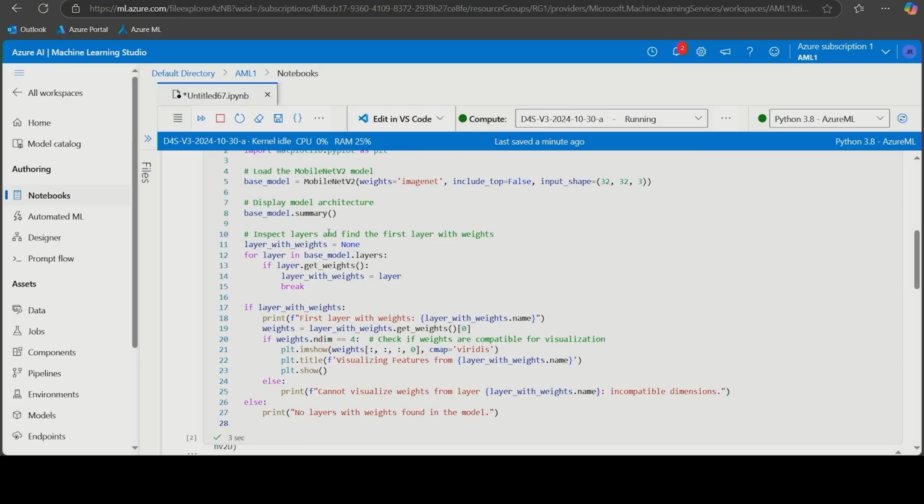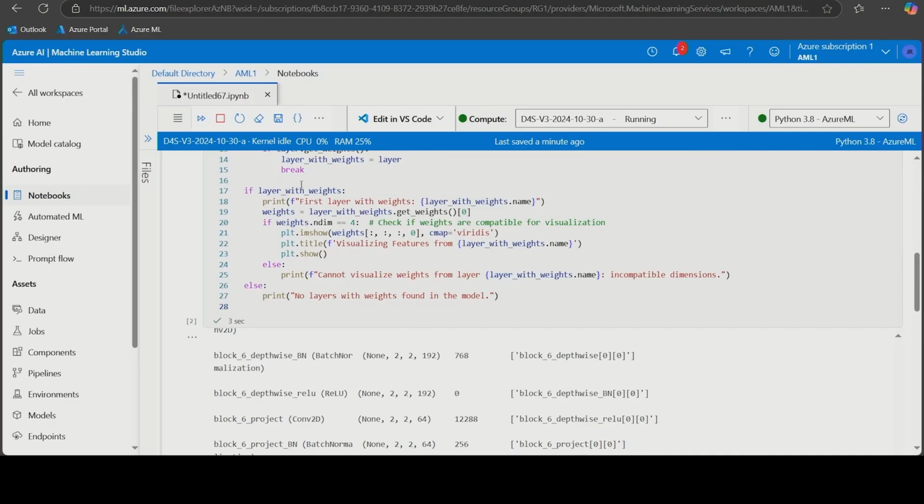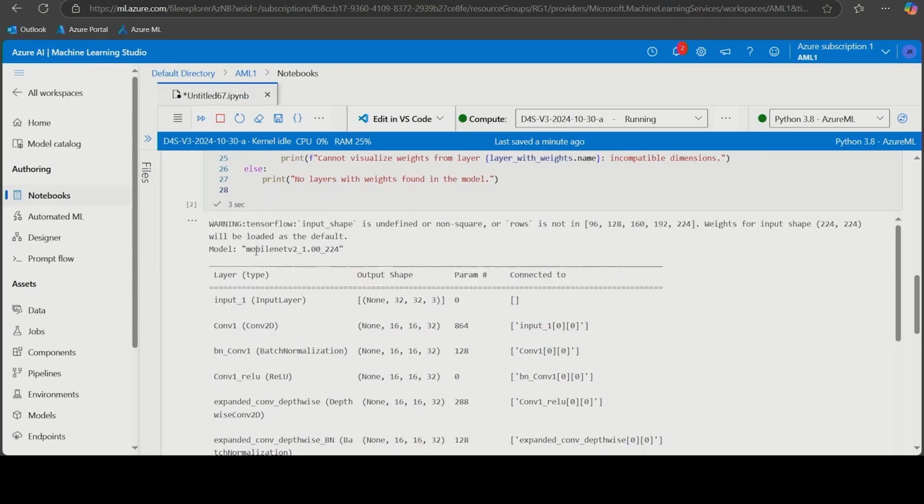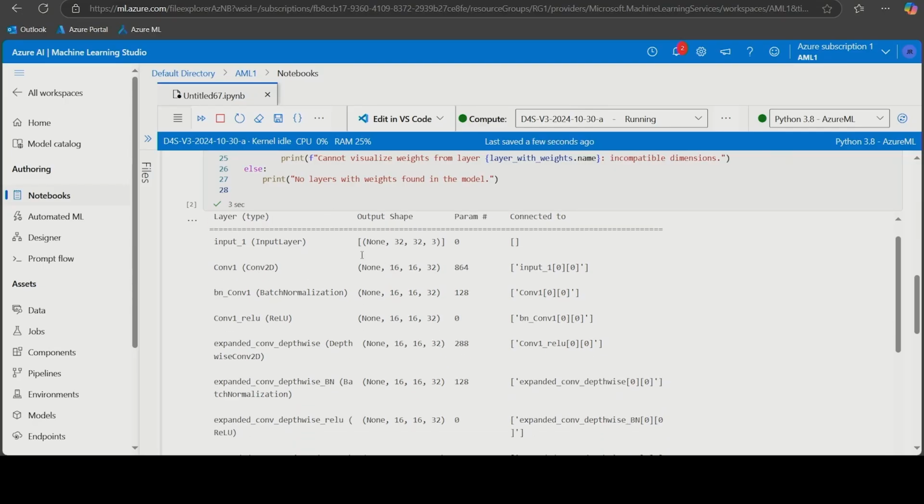Then, we will inspect the layers of this neural net model and find the first layer with weights. For the layer with weights, we will print its name, we will get its weights, and we will visualize them too. Else, we will print error messages saying that we cannot visualize the weights or that there are no layers with weights found in the model. Here, we see that we are using MobileNet v2 1.00 224. Here, we can see the layer type, its output shape, the number of parameters, and which layer it is connected to.